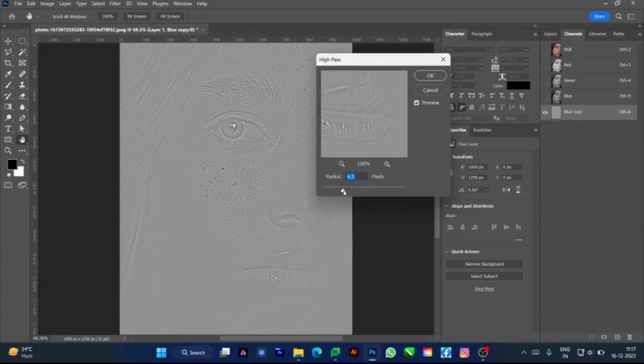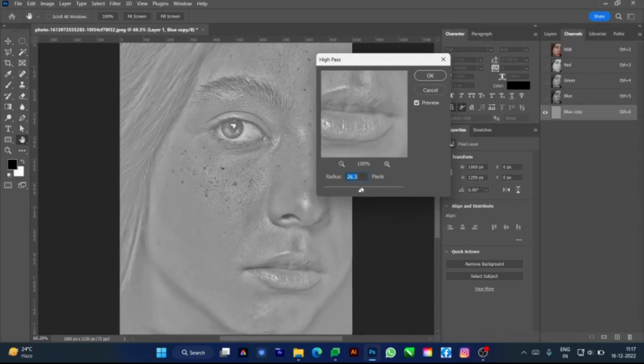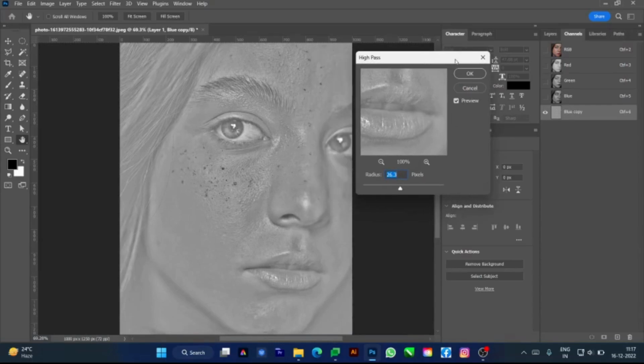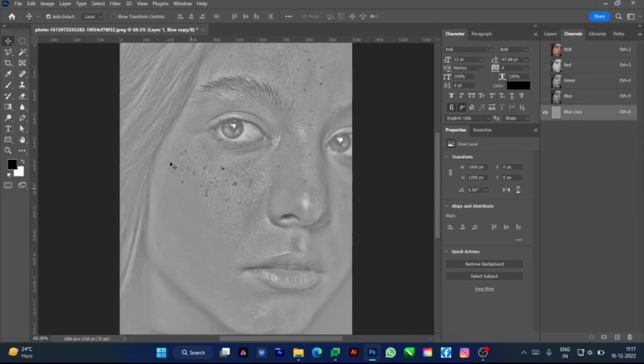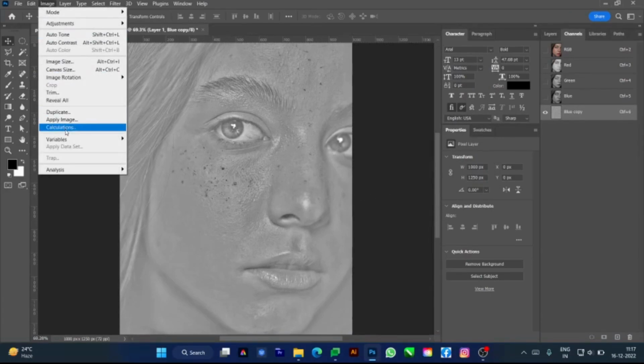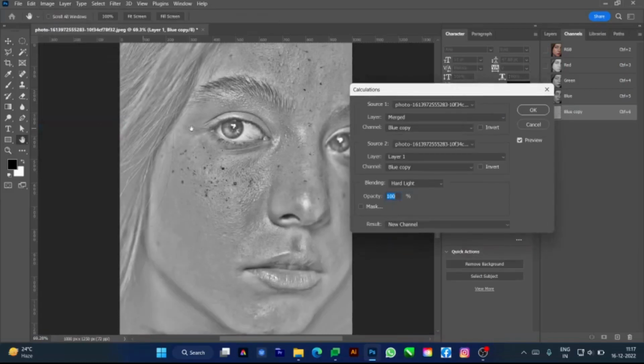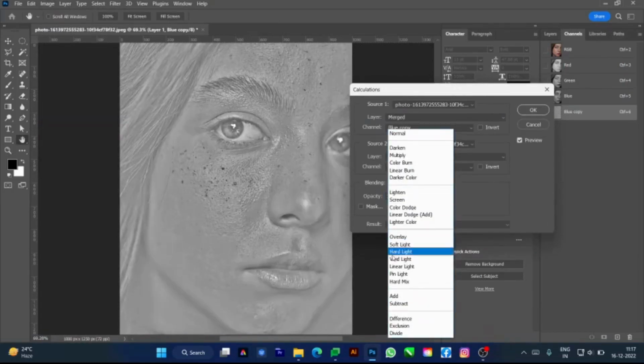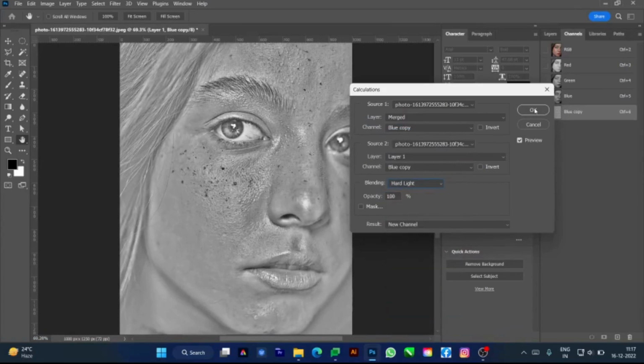Over here we will look into the radius according to the need of the image, the darker area. You will select which one will fit this particular image. Here you can see I have increased it to 26.3, and I will click OK. Once it's done, click image, go to calculations and then select from the blending drop down hard light. Click OK.